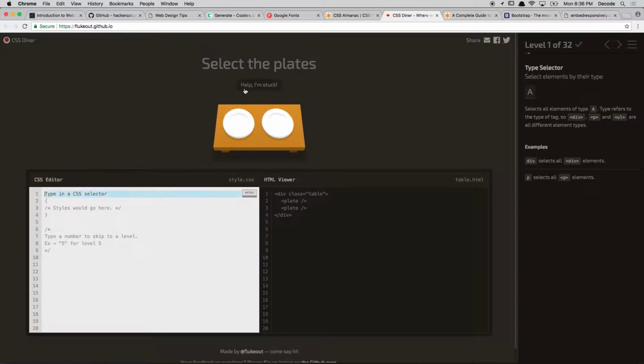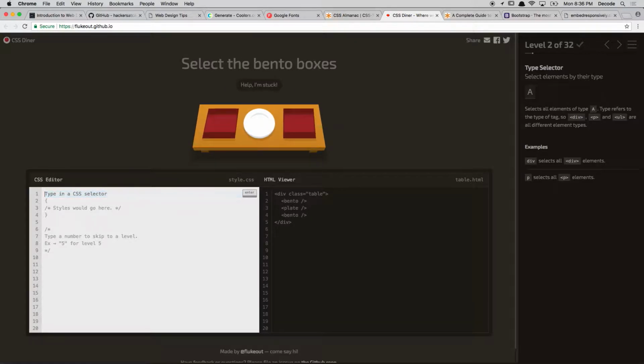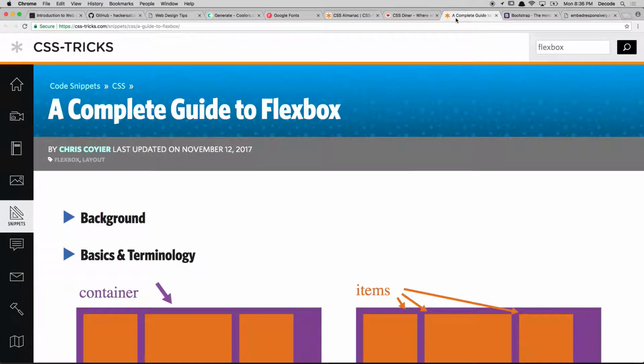So for example, it says right here, select the plates. It's got a little bit of an explanation, and I want to say, all right, I'll select the plates. And it goes on like that, and it explains very, very complicated ways of doing CSS. So that's quite interesting.